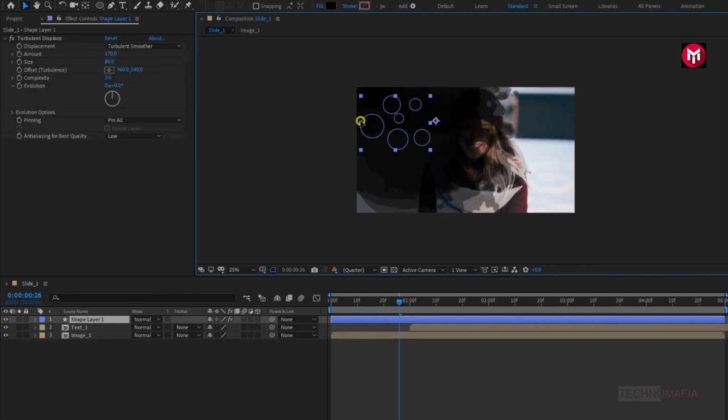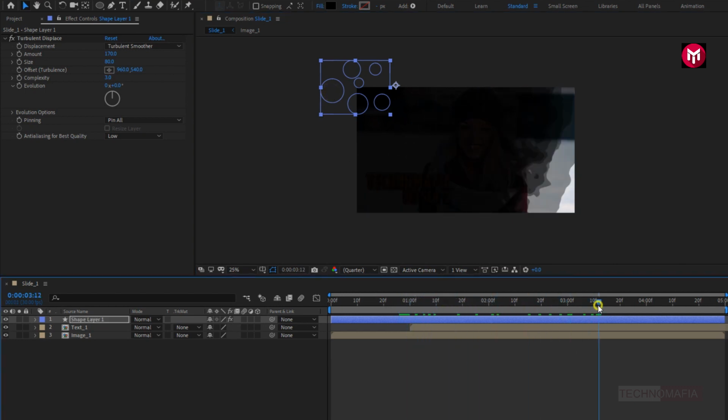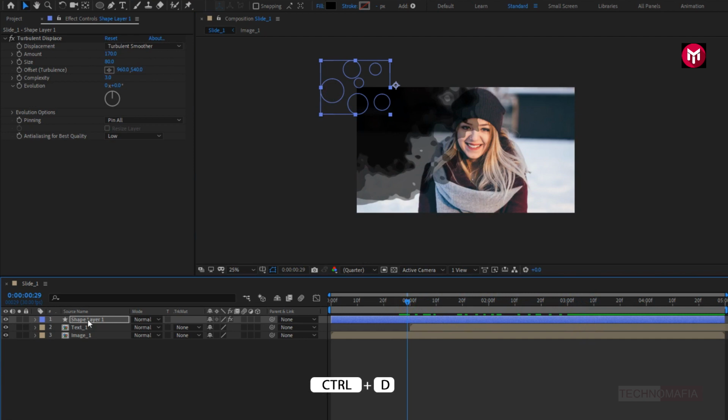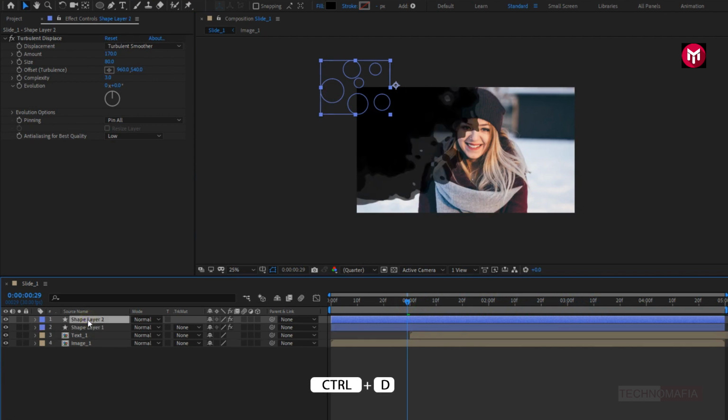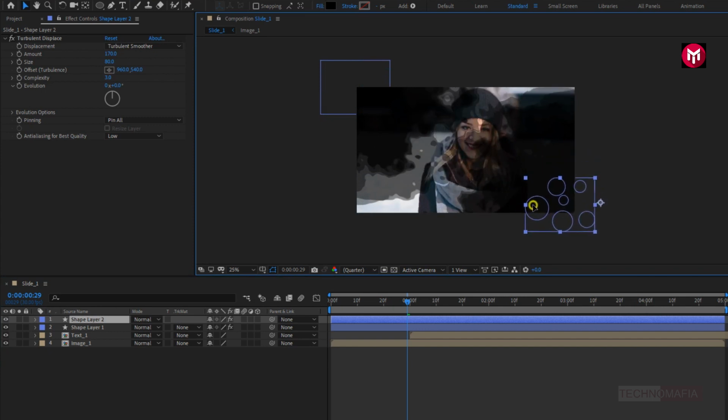Now let's adjust the position of the shape layer. Let's create a duplicate of shape layer 1. Position shape 2 at the opposite side. You can see the preview.